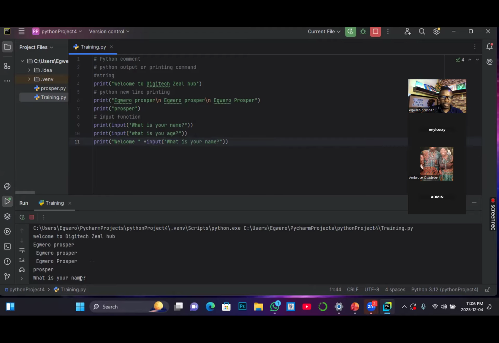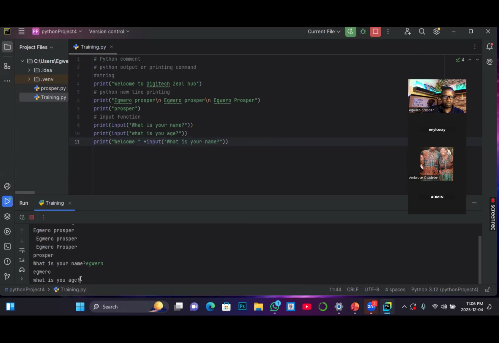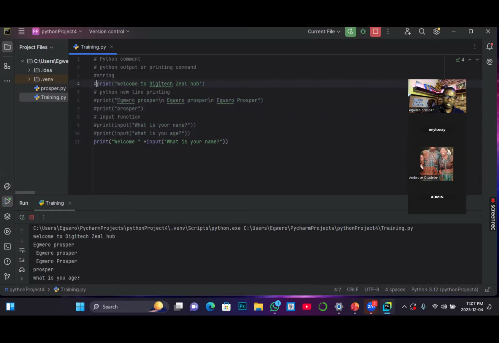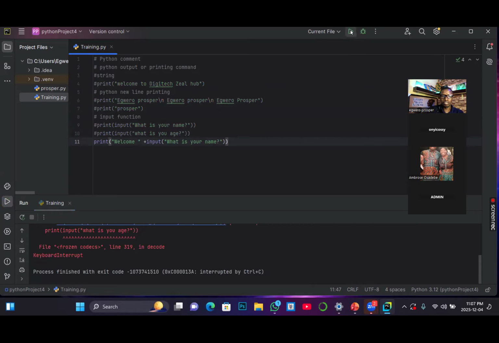Now, if I enter my name, let's say Aguero, I press enter. You now get what? What do I have here? Let me stop this one so that we can focus on that. So stop this first. Then comment this to avoid that conflict, just for us to know if our code is working. So you can see what I'm doing easily with the comment. If I stop the training, let me run again.